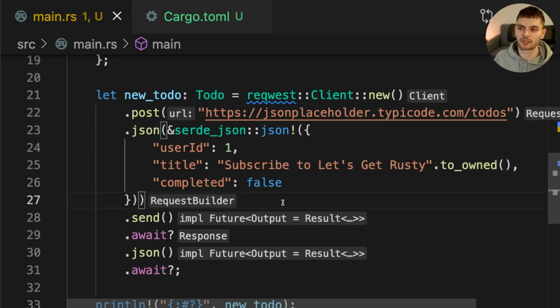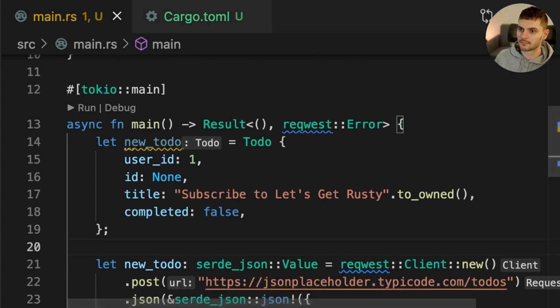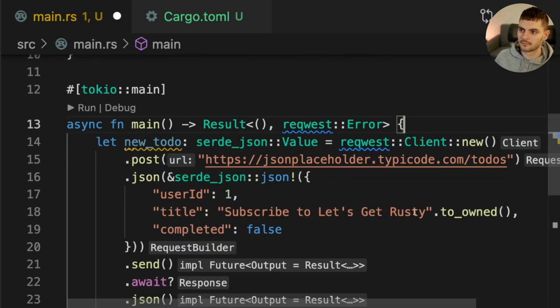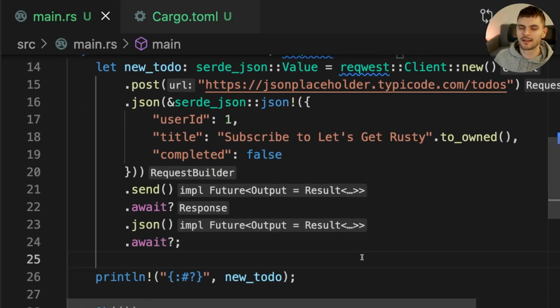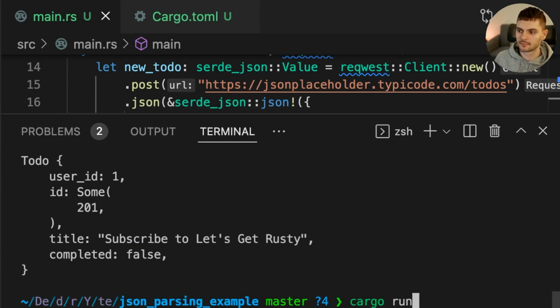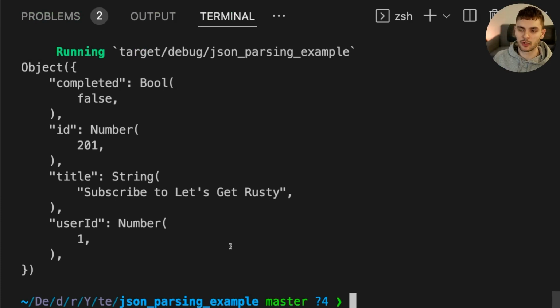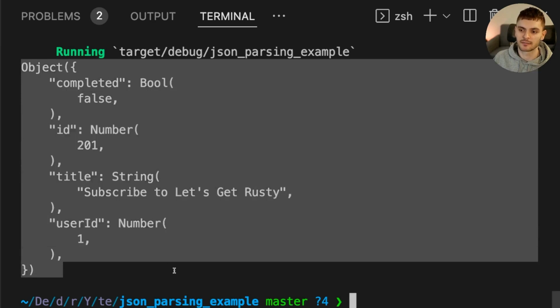We can also accept arbitrary JSON from an API by changing this explicit type annotation from to-do to Value. Value is a type that represents an arbitrary valid JSON value. Let's go ahead and run our program again. Our request worked, except this time, instead of deserializing the response into a to-do struct, it's deserialized to an arbitrary JSON object. That's it for this video.